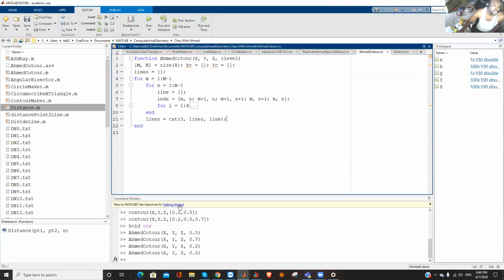Okay, so cat 3. Let's see. After I collect these, I now come outside. Now I want to join them together. So let's say function join. This will return curves, equal to join of these. So I will send the lines here.